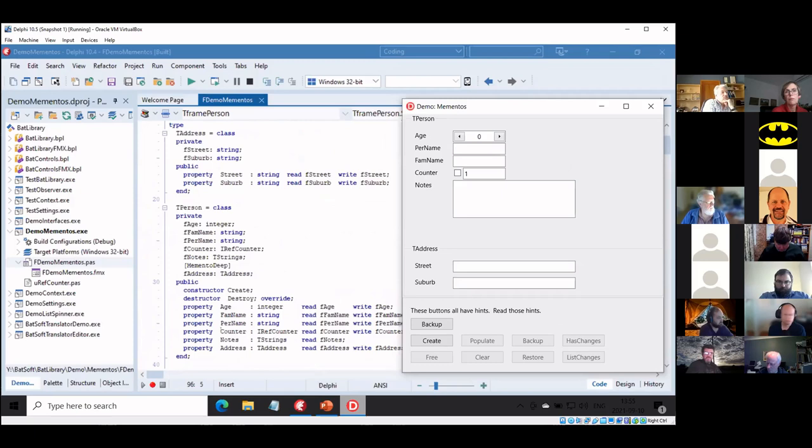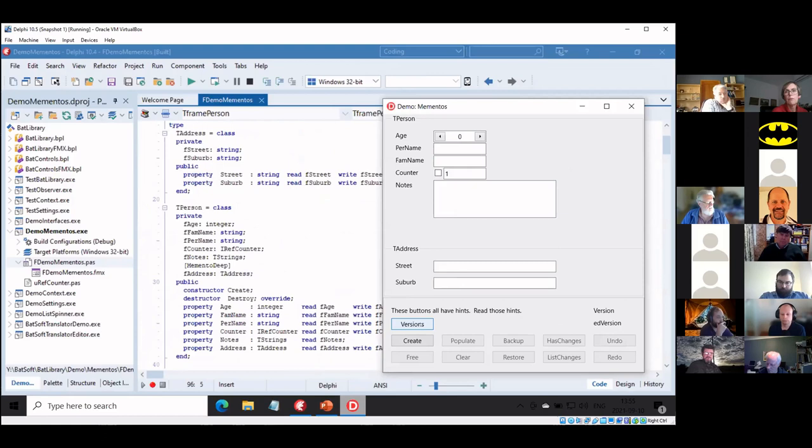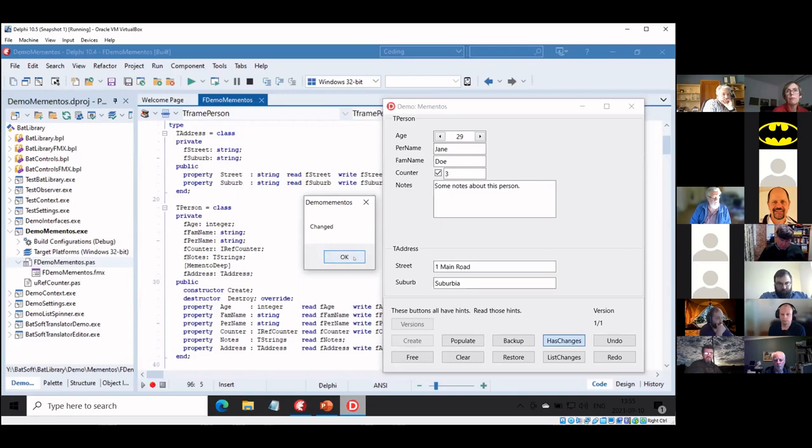Now we can choose whether we want to look at just the backup, which is what we had in the TPerson demo, or a version which has a proper undo and redo. Okay, let's go and create that, bam. And we'll just pre-populate that, there we go. And so now we have no backups. So we'll just do a backup, bam, there's one. And I can go and change these. So Jane, for example, are there any changes? Yes, there are changes. What are the changes?